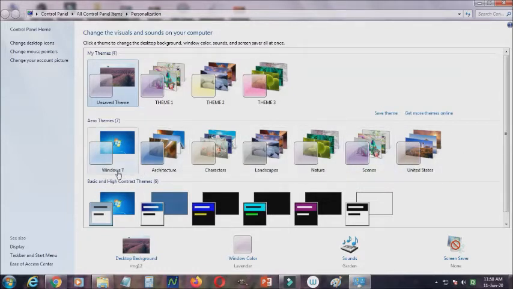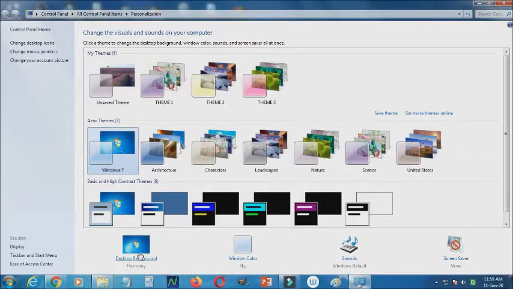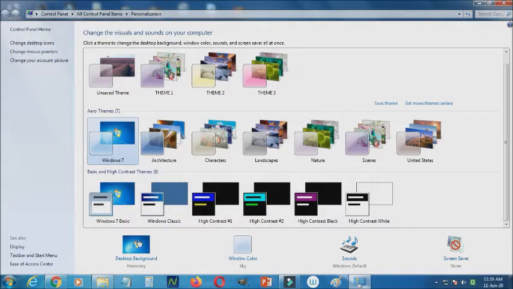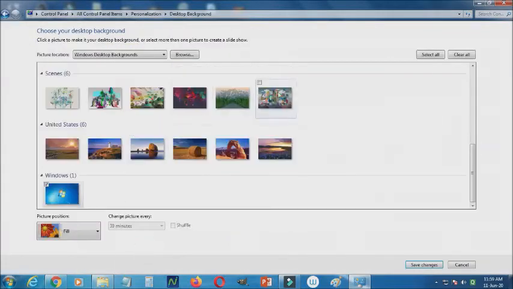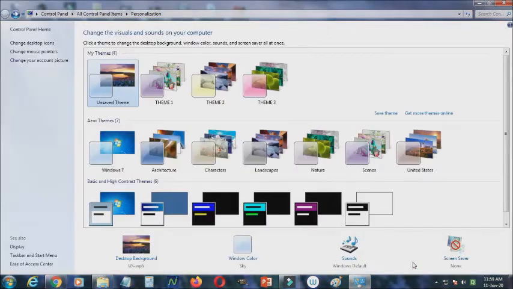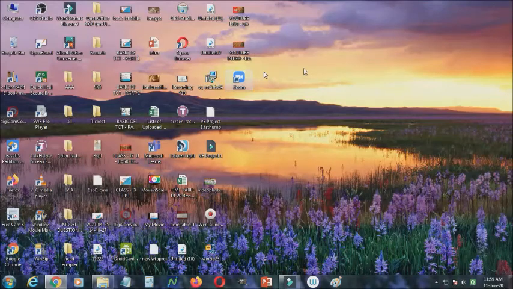If I want to change to the Windows 7 desktop background and click it, you can see this will appear. Or if you want to change to a different one, just click desktop background. You can get the pictures available in your system. Click one of them and save changes. Now you can get the new desktop background.